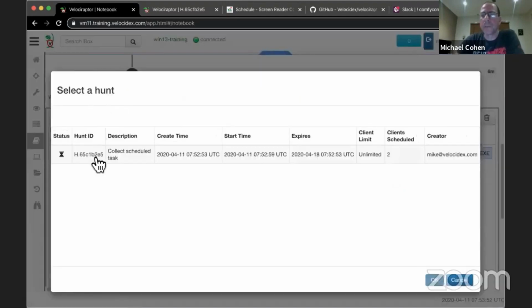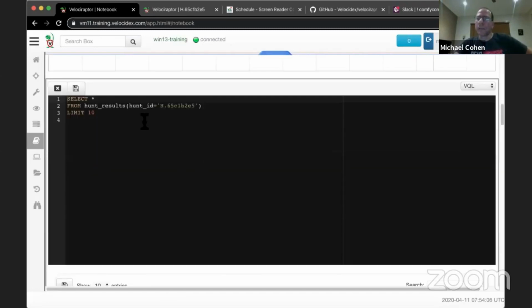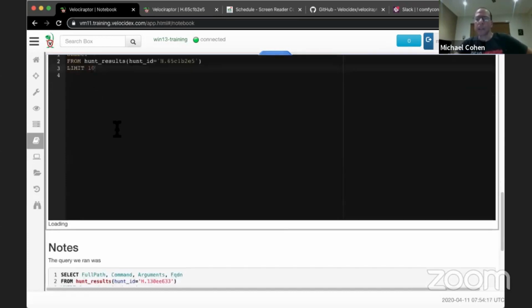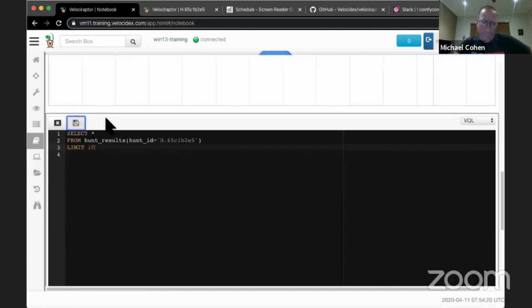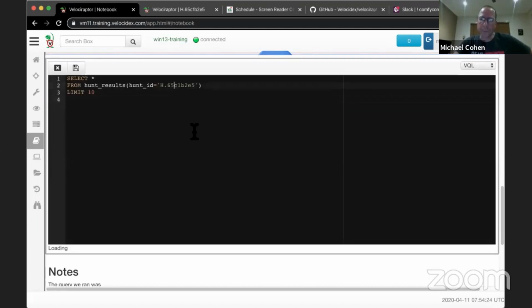Essentially what this will do is create a new VQL cell, but fill it in with a VQL that makes it easy for me to use. So we're going to click that hunt. When we click OK, it's going to populate this VQL with the right thing. It's got a limit of 10, so when we click save, we're just going to see the first 10 results.